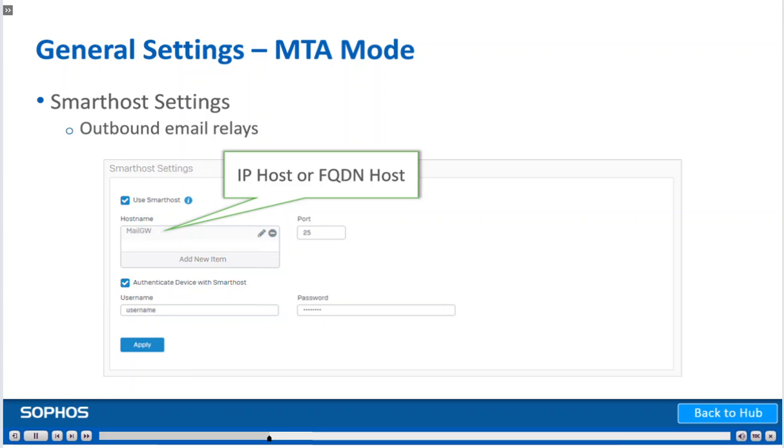Smart hosts can be used to improve the reliability of your email delivery with outbound relays, allowing you to route email via an alternate set of servers, a smart host, rather than directly to the recipient's server. Perfect in environments that are more complex and where email is not directly routed via the Sophos gateway.